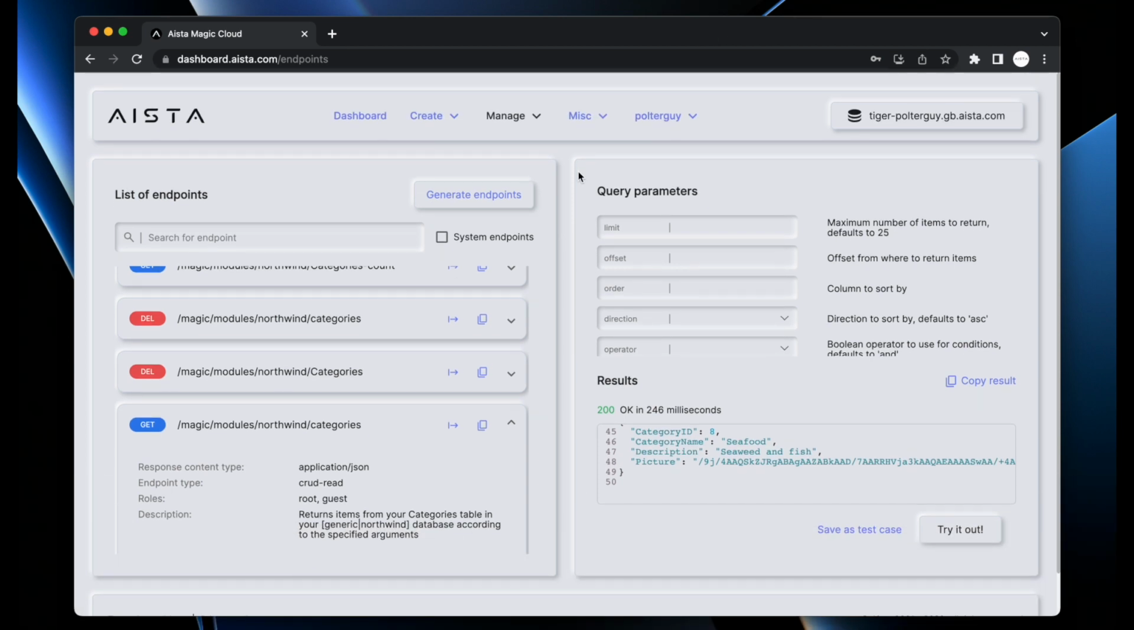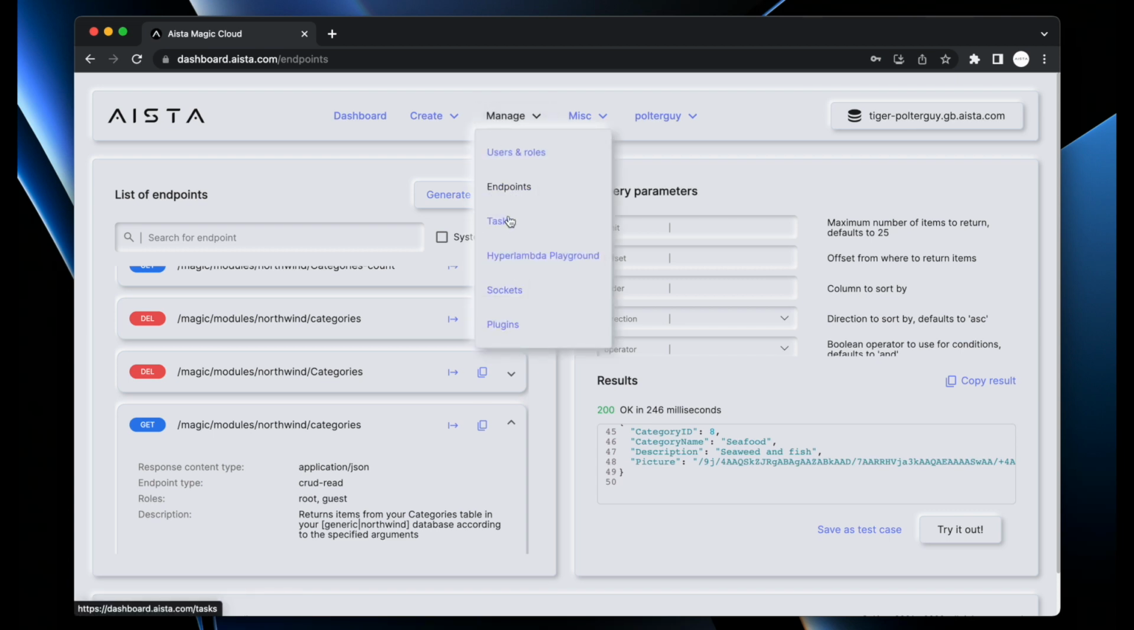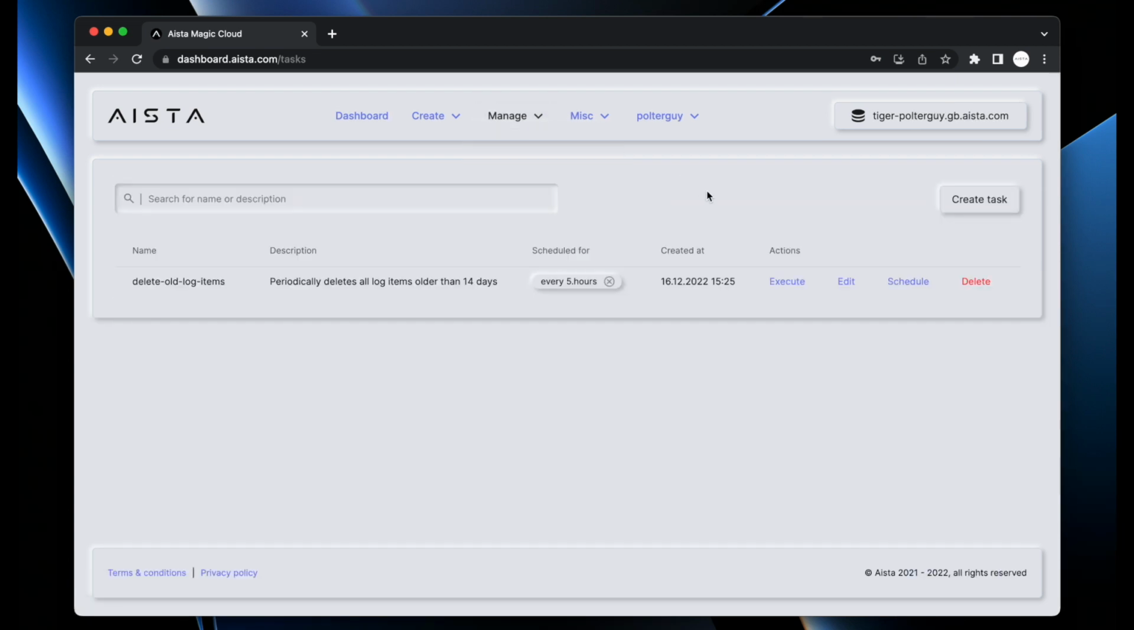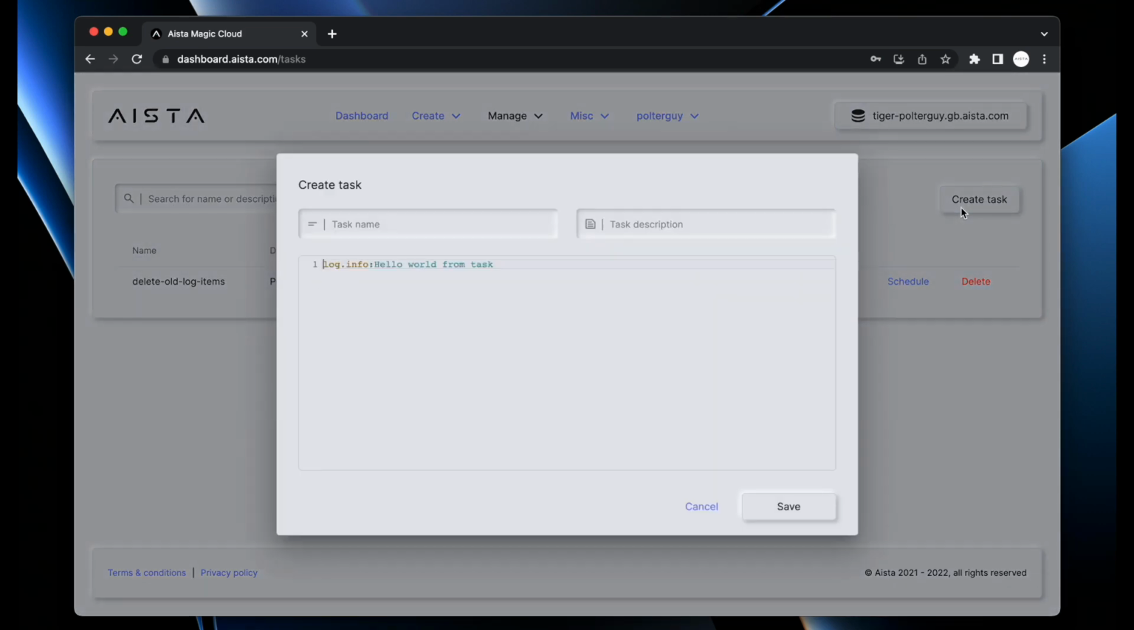Tasks are basically, you can find it manage/tasks here. They're basically Hyperlambda snippets. By the way, do not delete this one, otherwise your cloudlet's going to run out of hard drive space inevitably over a couple of months. You can create a new task, call it foo. Whoops. Call the task foo. This is the foo task. And then you can write any amount of Hyperlambda inside of this task as you see fit.